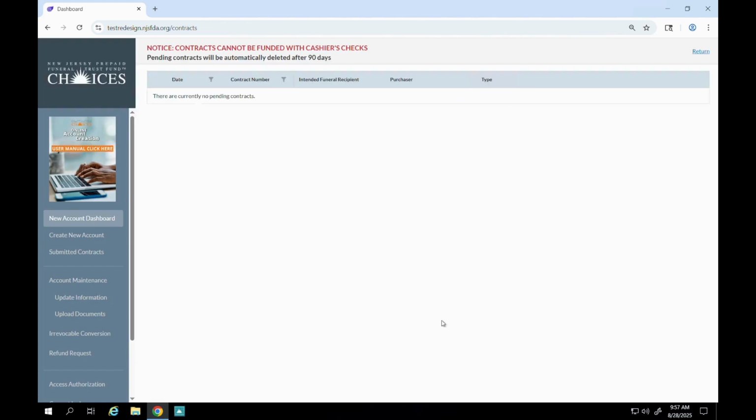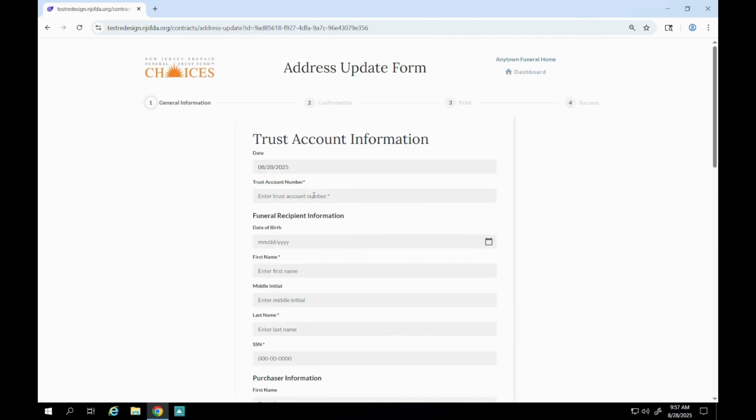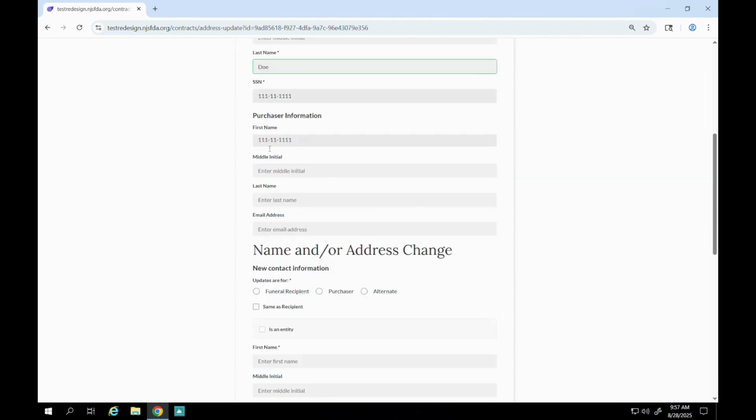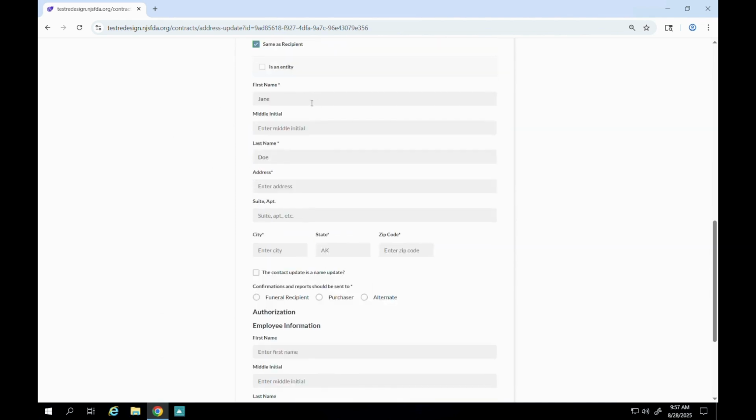To update any of the information, you may select Address Update, where you will enter the trust account number, the funeral recipient's first and last name, and their social security number. The purchaser's information, if different, and then you will select what you would like to do, a name or an address change, and who the updates are for. If it's for the funeral recipient, you will check that box and select Same as Recipient, where it will pre-fill their first and last name, and you can enter their new address.